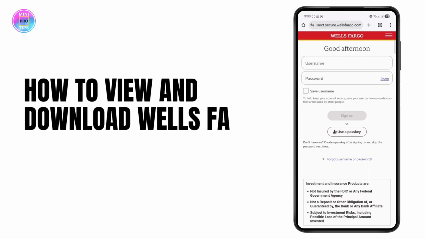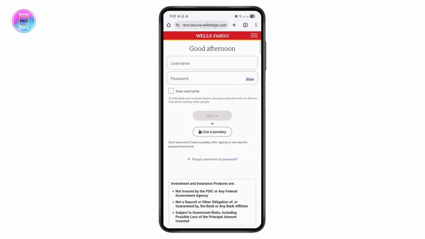How to view and download Wells Fargo statements. Hey guys, in this quick tutorial, I'm going to show you a quick and easy way to view statements on the Wells Fargo app or the web application.